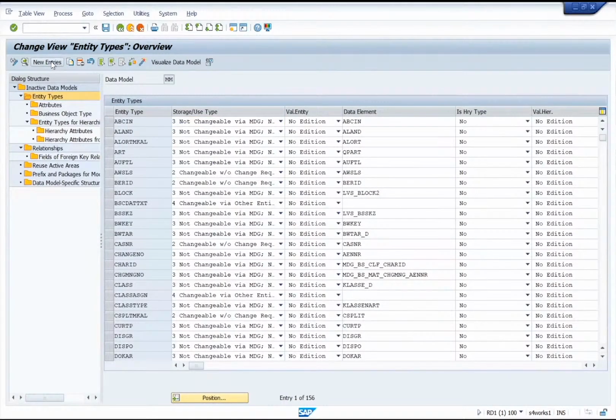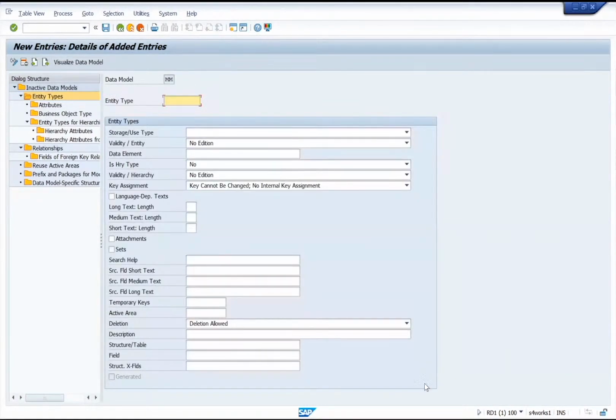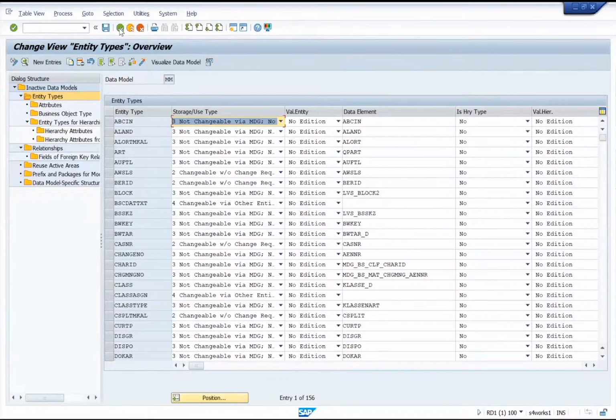So this is the first step, where we need to create a custom entity. Once you create the custom entity, that's where you set all the properties for your custom entity, and after that we'll go back and add the attributes under this particular entity. So you click new entries and then you came here. Is the entity type the table, or is it still a logical name? It's a logical name, yeah, that's true.